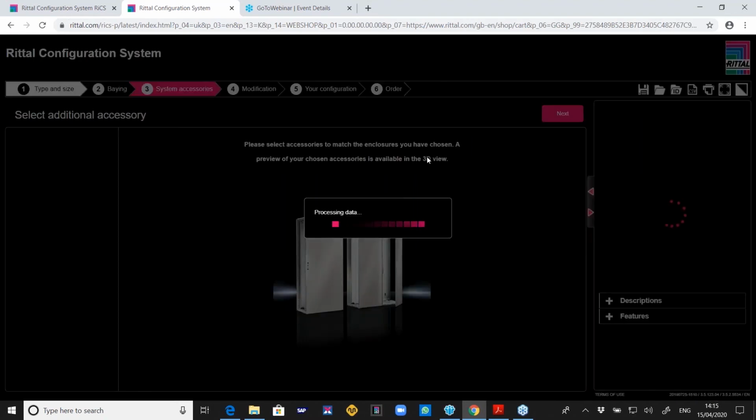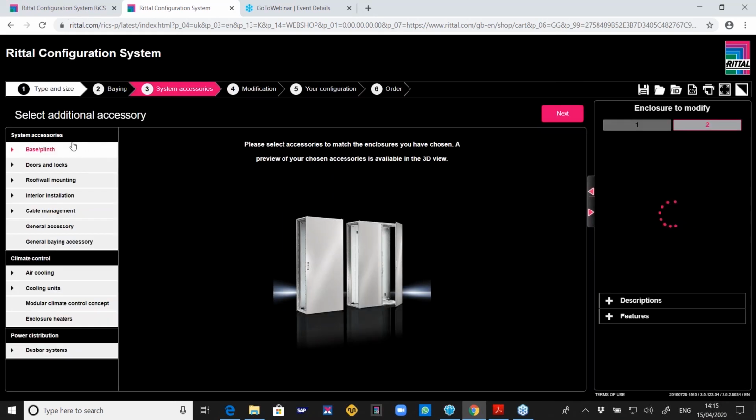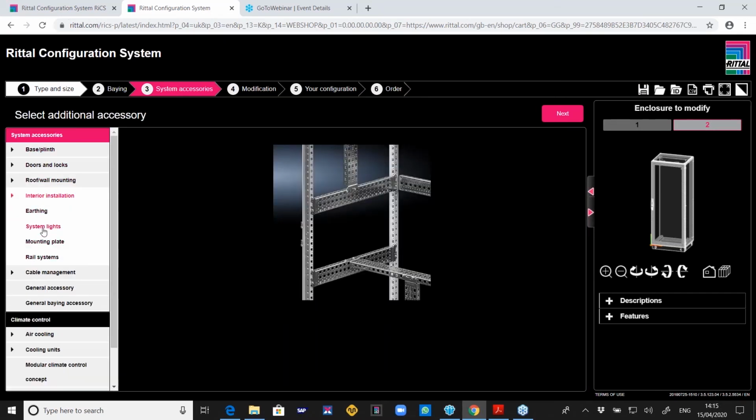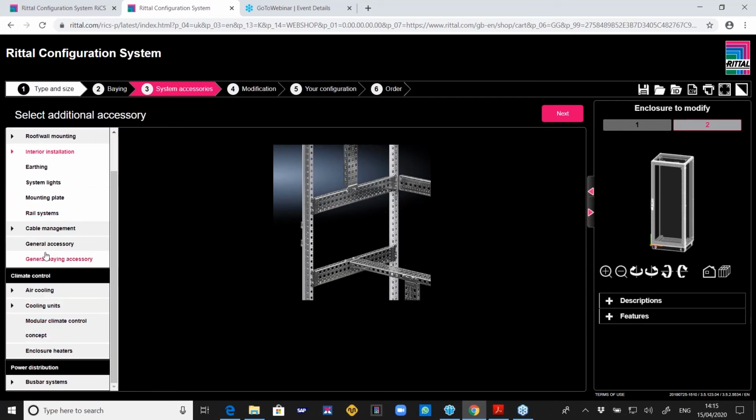And this will bring up the same format again for us in regards to the accessories on the left-hand side. So again, we can change things such as the roof. We can put interior rails inside the cabinet. So if anybody's looking at interior rails, it will allow us to drag and drop these and place these accordingly within the cabinet itself. And again, different types of cooling options. However, for this enclosure, we want to create some holes in the door.